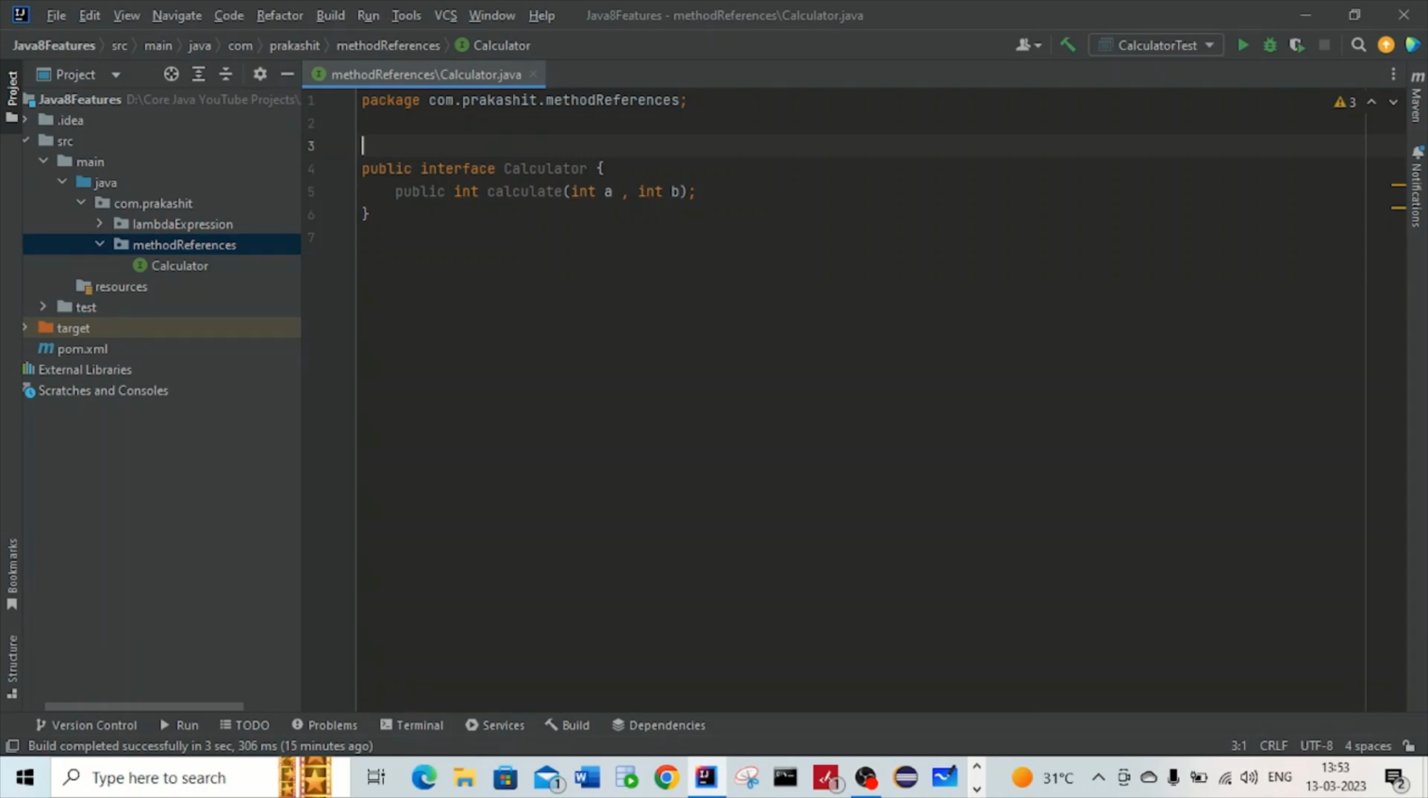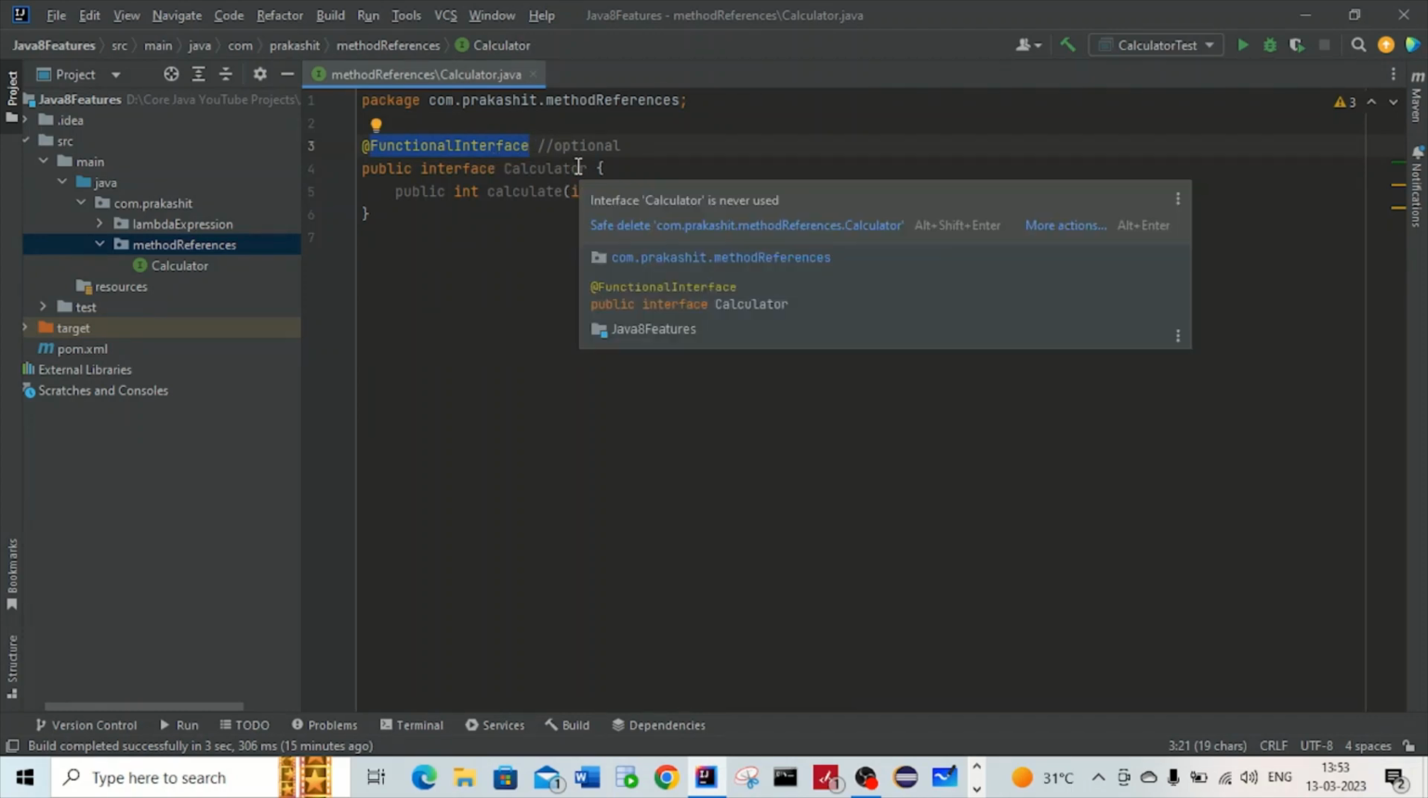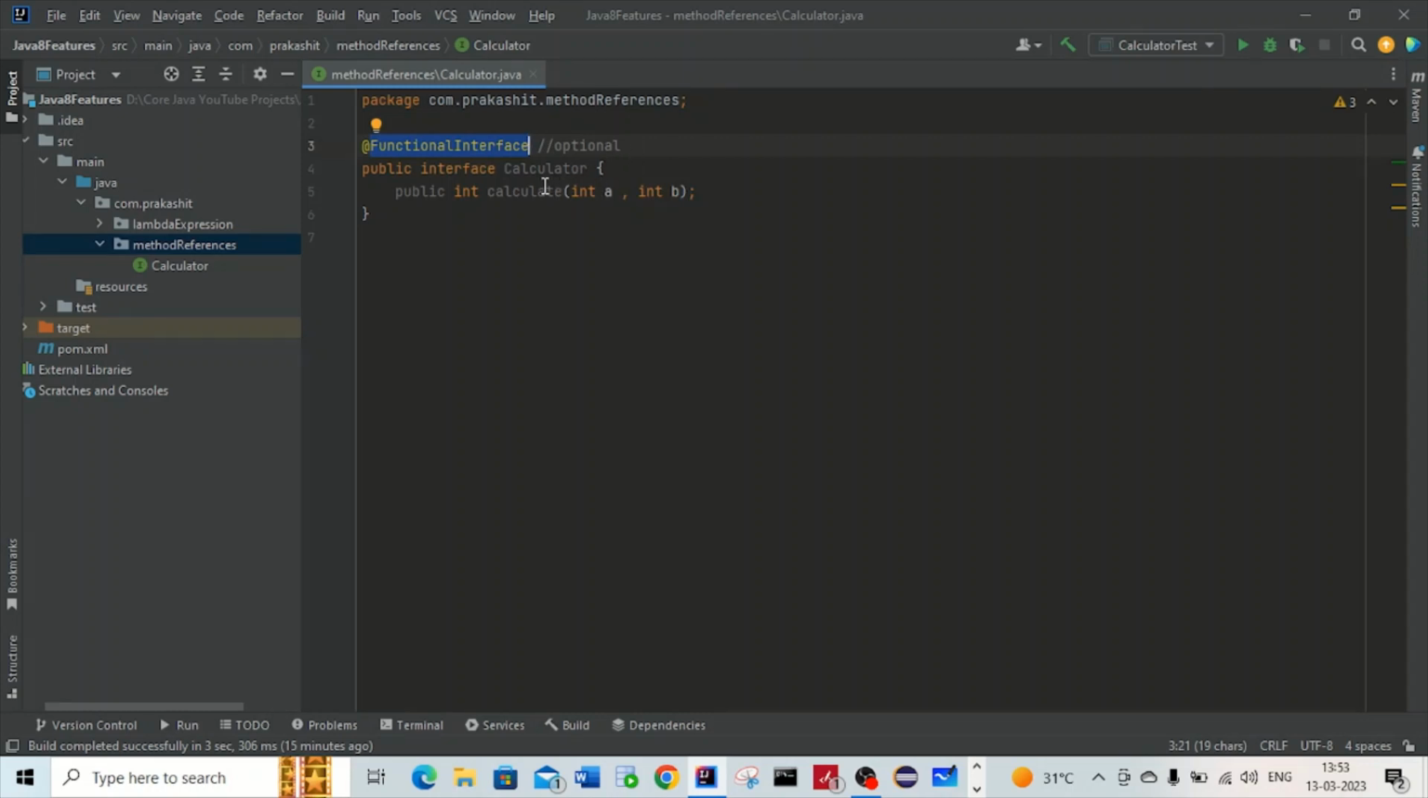Since it has one abstract method, we can annotate this interface as a functional interface. Annotating is optional. To mark this interface as a functional interface we can annotate it, but if you don't annotate it, it is still a functional interface. This interface has one method, the calculate method, to which we are going to provide the implementation.